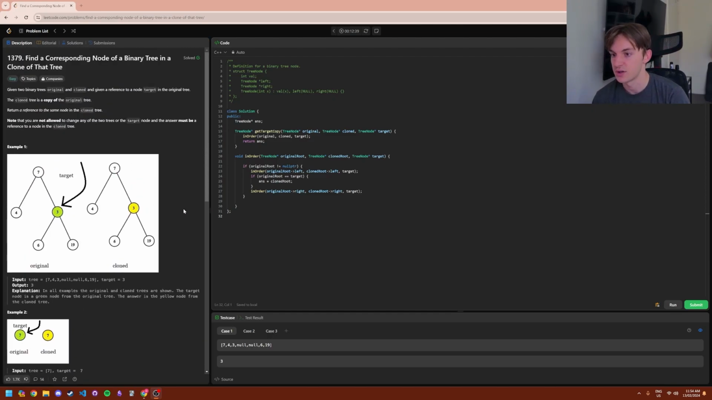So let's just go through a solution. So straight away we can think we have to do some sort of traversal of at least the original one to find the target, and the cloned one as well to find the corresponding target. But the specifics of that traversal is where the main part of this problem lies. So I chose just to do an in-order traversal. You can do any sort of traversal you want. You can do pre-order, post-order. You can even do a BFS on the tree.